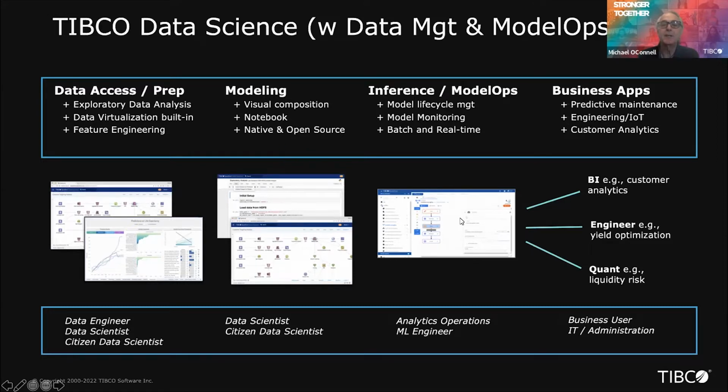And then for inference, we have a separate product, TIBCO ModelOps, that we hand off from the data science environment. And this does model lifecycle management, monitoring, batch and real-time. Governance is also provided in our data science tool, and there's a bit of overlap here. The data science tool also does batch analysis, and you can publish models and so on. And then out into the business app area, where once you have a model, how to put that into a customer analytics application or yield optimization, liquidity risk. And you see the personas changing a little bit as we go along from left to right here.